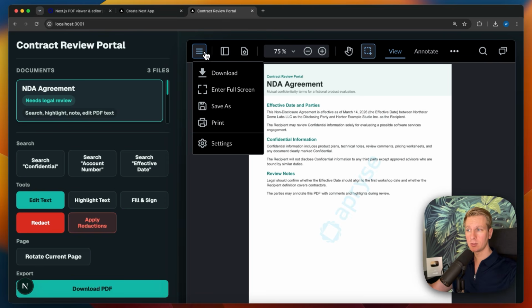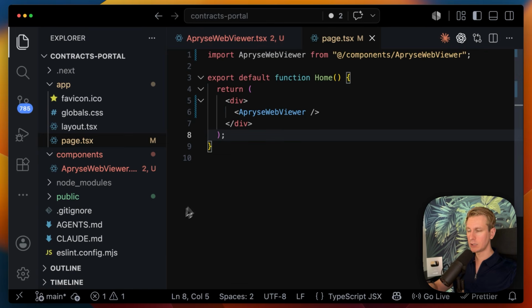And we may want to decide to customize the functionalities here. Maybe you want to disable some features or enable some features, right? Maybe you don't want to allow print. Maybe you don't want to allow annotation, right? So how can we customize this further? Well, let's actually see what we can do here.